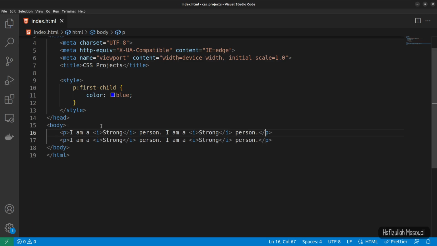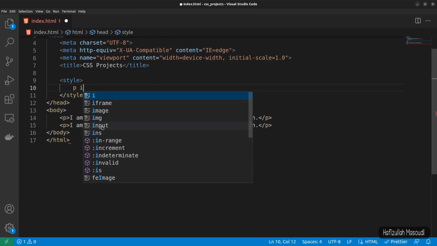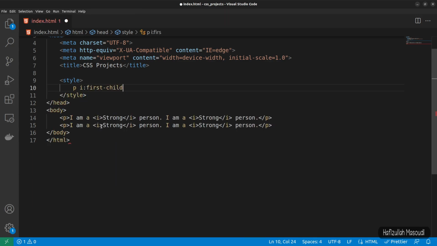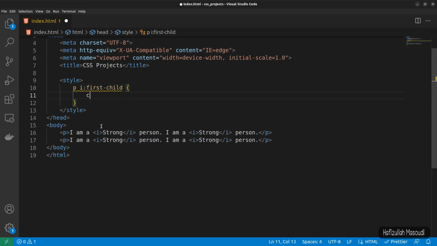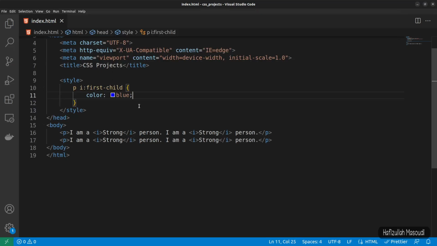duplicate it. And now what we can do is, in our styles tag, let's say p space I colon first child, and then curly braces, and let's say color should be blue. So if we get back to the browser now and refresh, now you can see the first I tag is getting the blue color. So if we check out the code, well, this first I tag is the first child of this paragraph, so for that reason it is getting the color blue, and the other one is also the same.